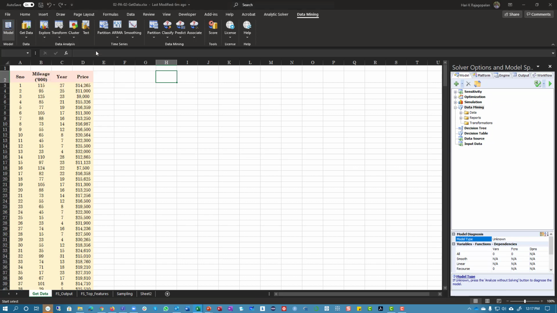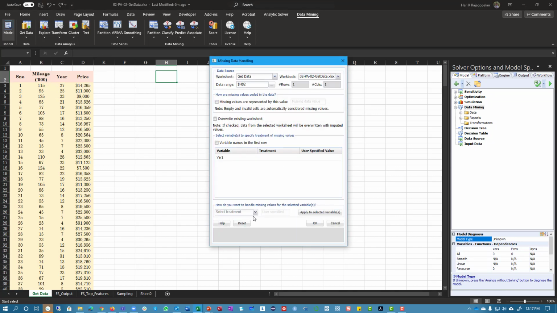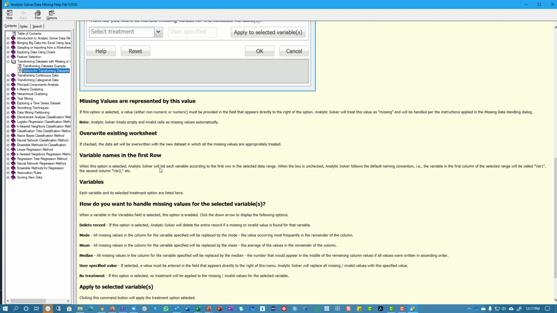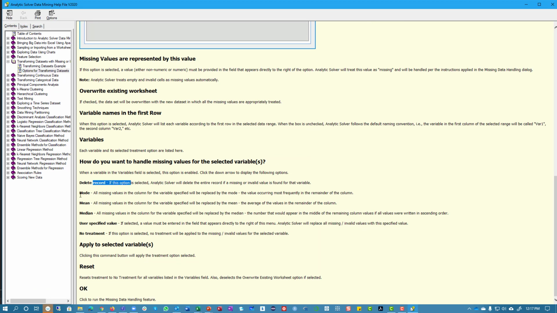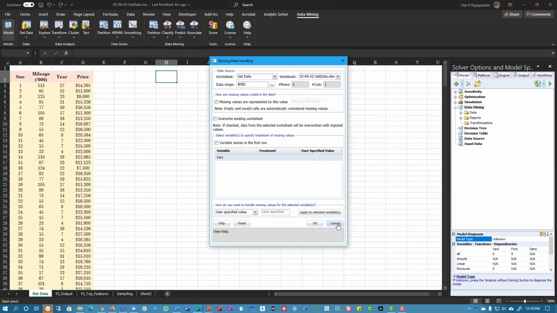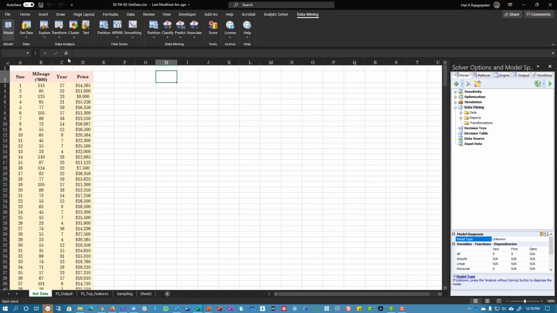Transformation, how do you handle missing data? You have a bunch of options, including no treatment. You have the option to delete data. If you click the help, it gives you, you can delete the record, you can replace it with the mode, especially if you have a categorical variable, you can replace it with a mean or median, especially if you have outliers, or a user specified value. We'll go over this in greater detail in another slide.